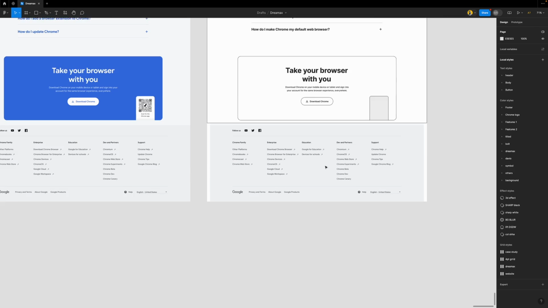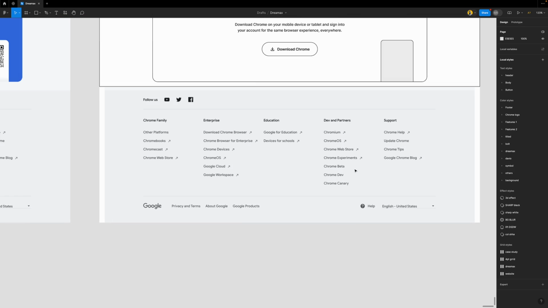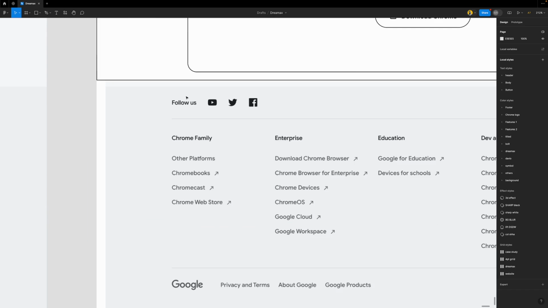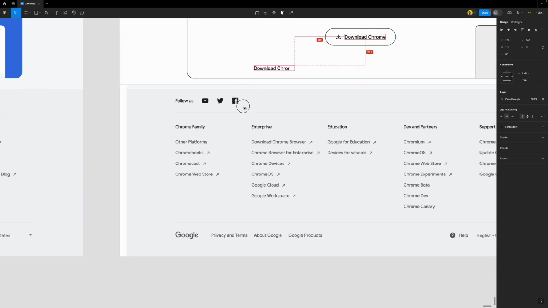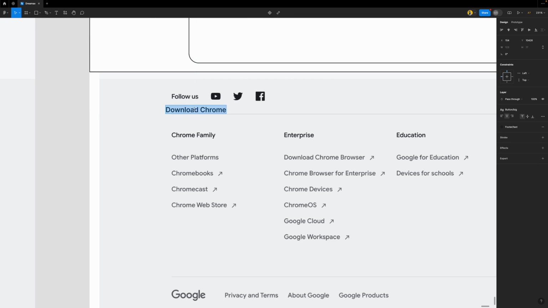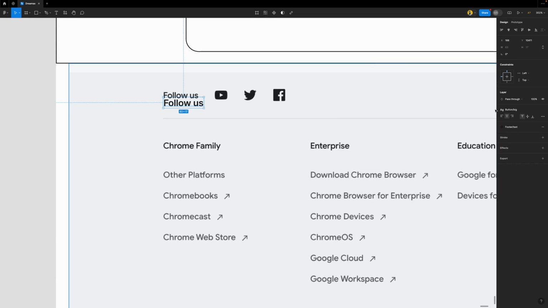All right, so we have that, and then the final part is the footer. We've come to the end. Wow, that was a long journey. So let's continue. I'm going to grab this, bring it over here. We're going to type follow us. They don't even need to tell us. So we're going to choose, I think this one. Yeah, this one works. Let's see the bolder version.